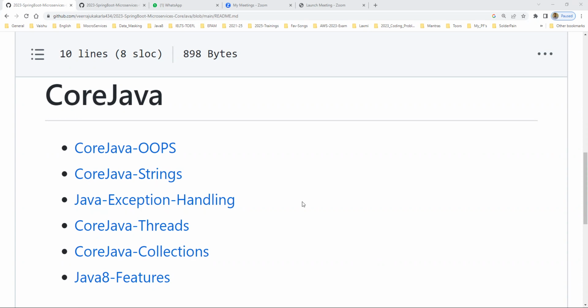So today we are going to discuss Java OOPS concepts. From core Java, the main concepts we will cover as part of our training are OOPS concepts, strings, exception handling, threads, collections, and Java 8 features. Here, the core Java OOPS are the main concepts.